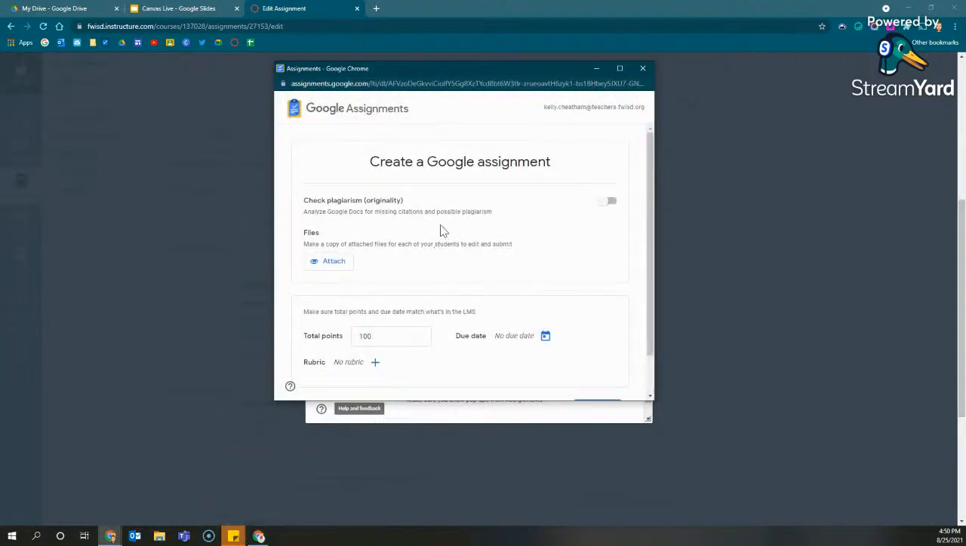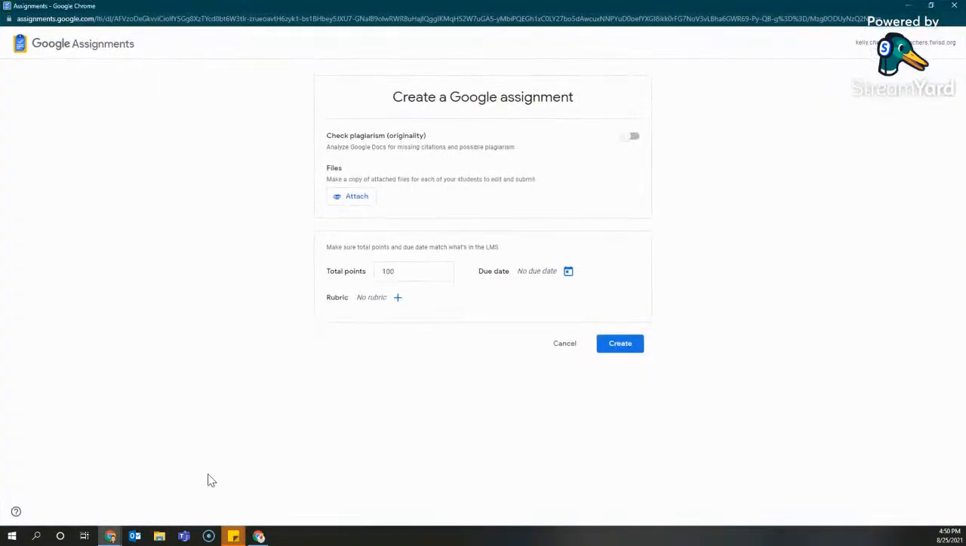Okay. Now, this should look relatively familiar because it's very similar to what we've seen in Google Classroom. So you'll notice the first option we have is originality reports or plagiarism checker. So if you were doing some sort of writing exercise or a research paper, you may want to turn that on.